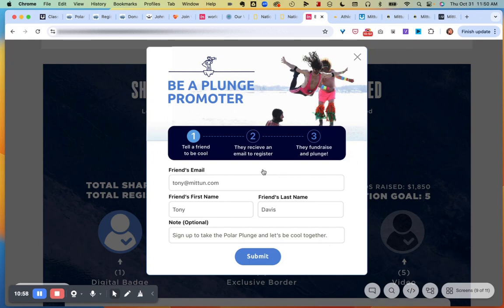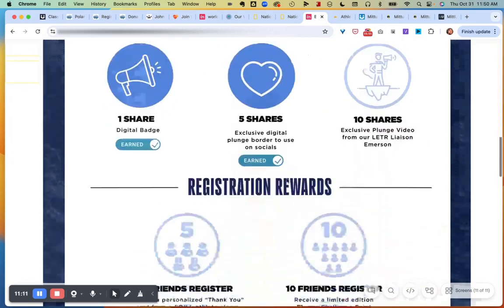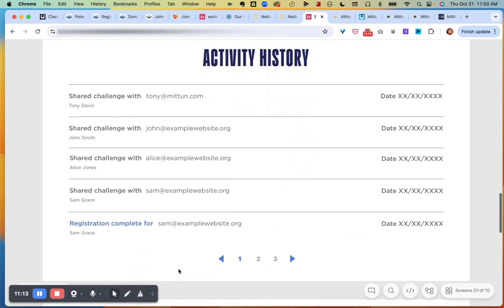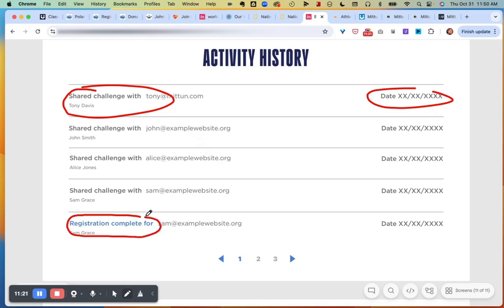So then this nice pop-up would appear that could all be customizable, showcasing how this works. I'm sharing it with my friend, being a plunge promoter, and I click submit, and then it says, "Thanks for sharing." Now my friend will get notified, and we're tracking all of that down here. So you can actually see it says, "I shared the campaign with this friend on this date." And then we'll also track when somebody actually registered from that share.